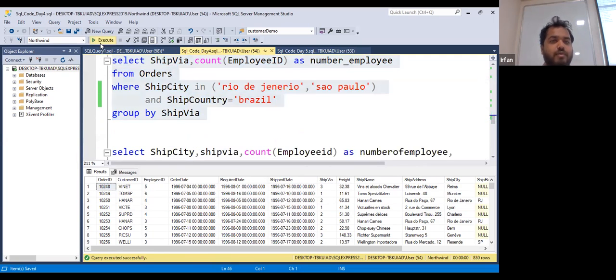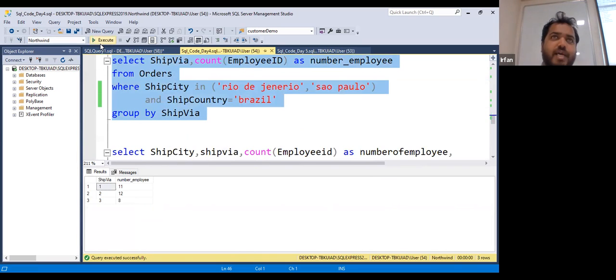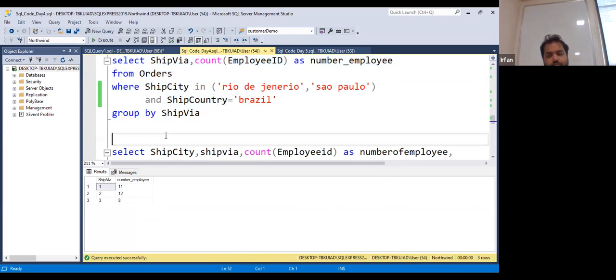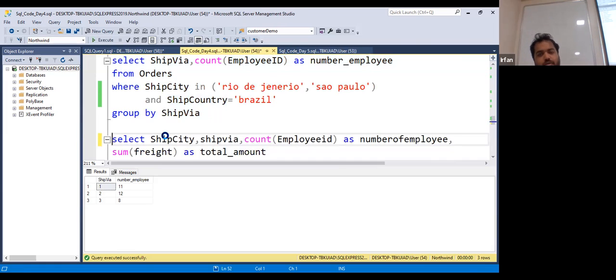Got the point? Easy. Same way, guys, can we find in India, for Mumbai and Pune city, which type of delivery method they use? Same thing you're finding for Brazil. We can check for India also. Clear. Okay.